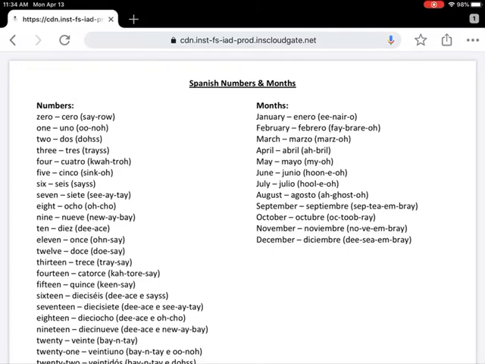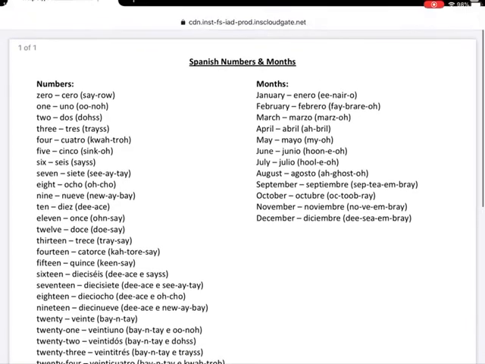I'm going to go over these words again quickly in Spanish because I want you to hear them pronounced again. So if you would please follow along as I say these words in Spanish. I'm going to start on the left hand side with the numbers.